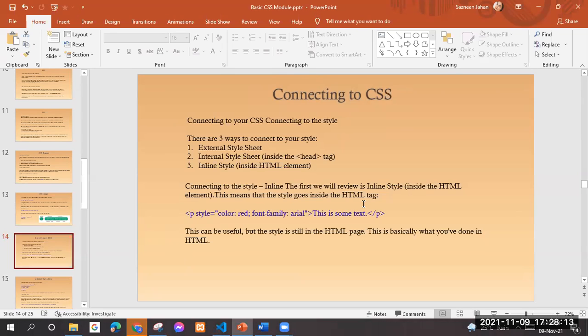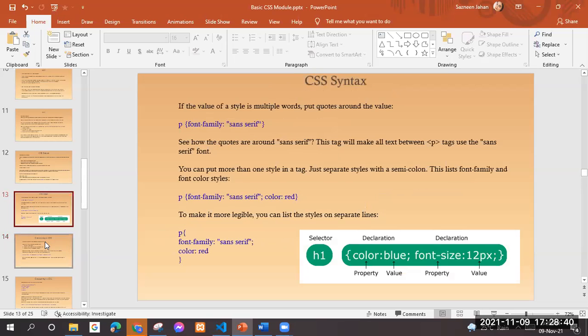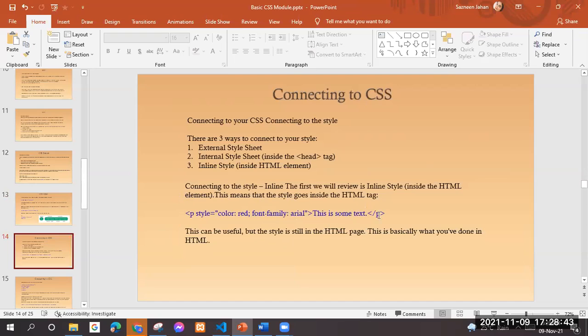Connecting to the style inline, the first we will review is inline style, that is inside the HTML element. This means that the style goes inside the HTML tag. Here I give an example like p tag style, then style equal to quotation. In the quotation, I did the declaration for property and value. So this is the inline style. This can be useful, but the style is still in the HTML page. This is basically what you have done in HTML.